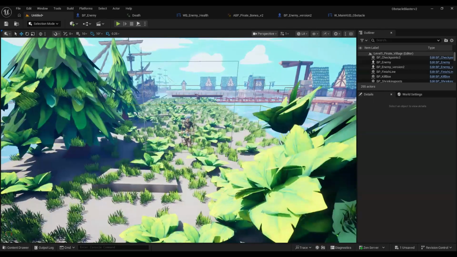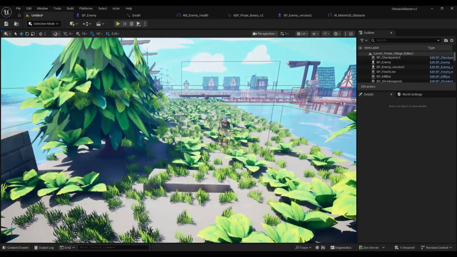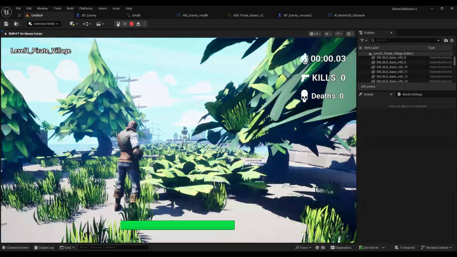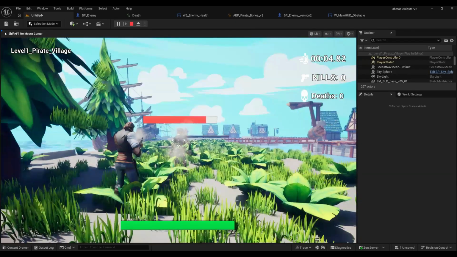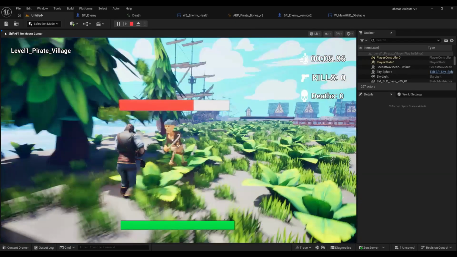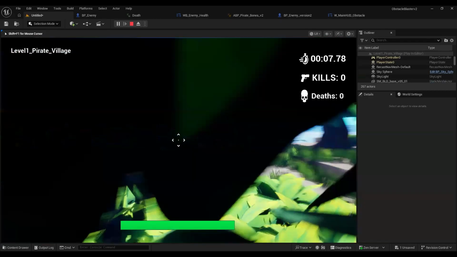In this video, I will show you how to create a health bar for an enemy character. So if you press play here, you see this enemy character, there's a health bar. We could shoot this enemy. Shoot, shoot, shoot. Run around.